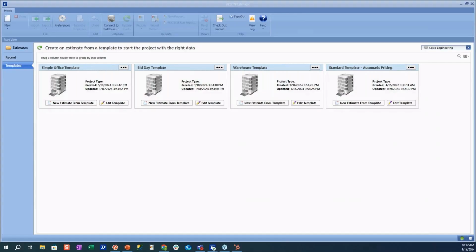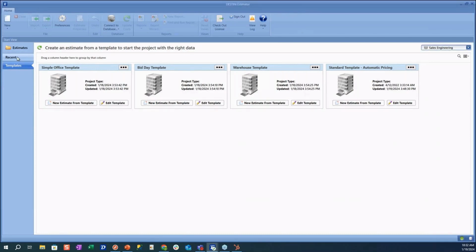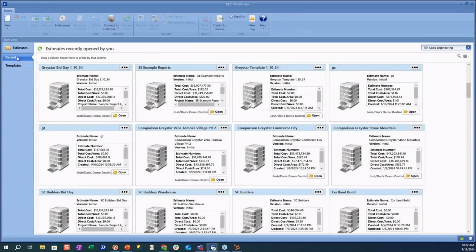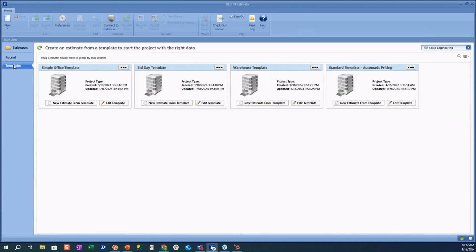What we'll do this morning is we will go over templates. We'll touch on two primary templates that we see our clients use and go over the benefits of using those. So where we're starting our time this morning, normally when we launch Estimator, we'll be on our Recents tab. We're going to start on our templates. We're going to go over two templates this morning.